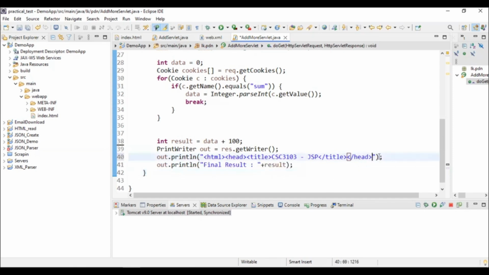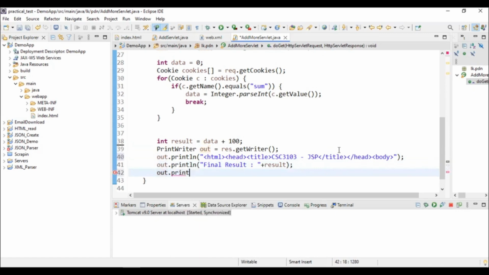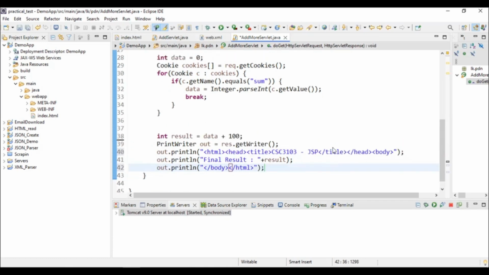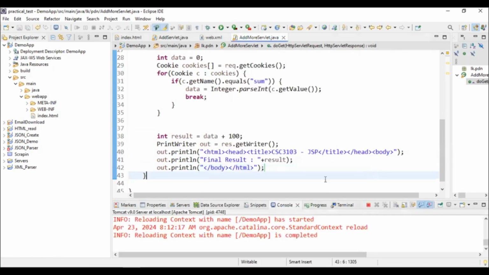Therefore, I can open a body tag here, right? Then this will go inside the body tag. After that statement, I can say out.println. Then we can close this body tag, and also we can close the HTML tag here, right? Then I will save this and restart my server, right? So it is automatically restarting.